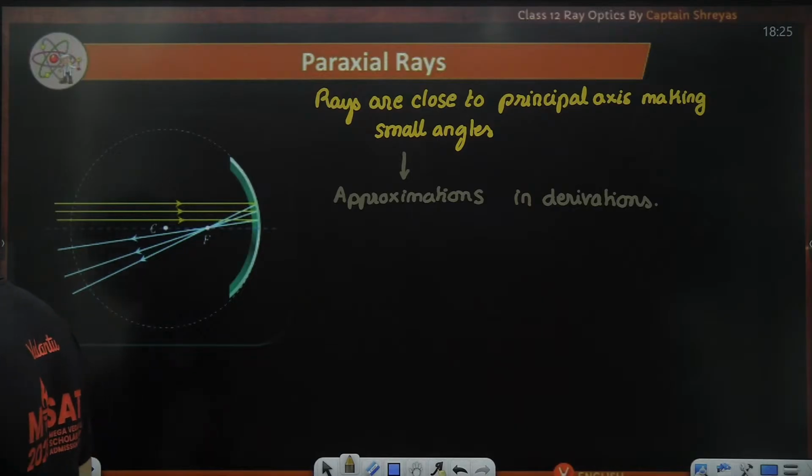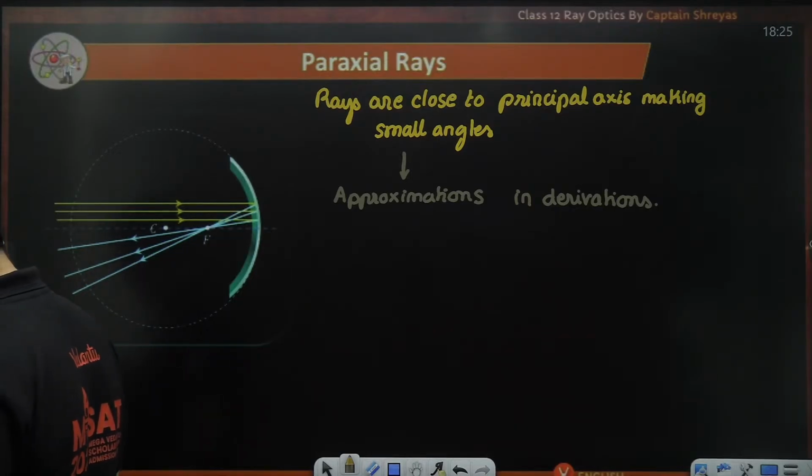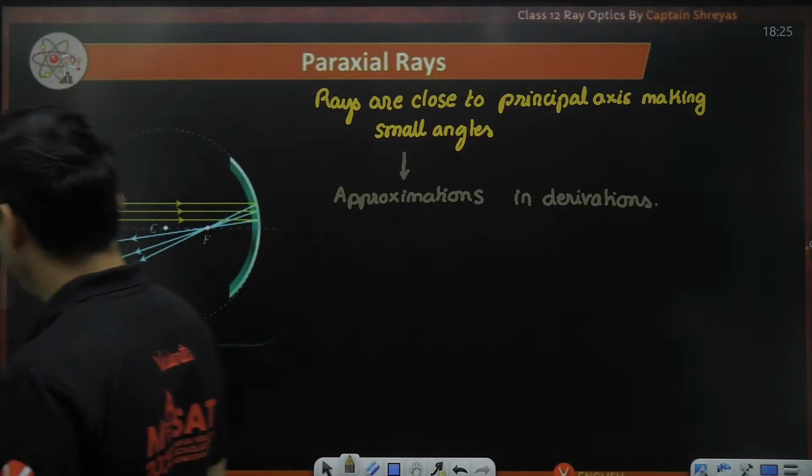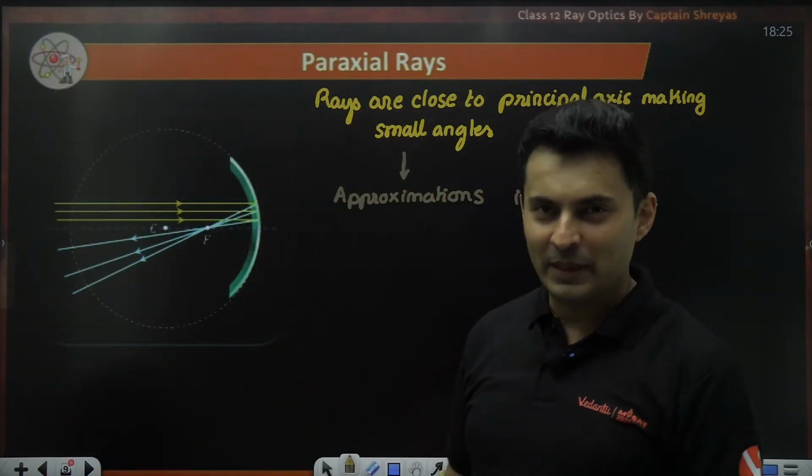Yes, we'll be doing questions also, definitely. All right. You never had the word paraxial before, so now you have heard it. So keep this in mind.